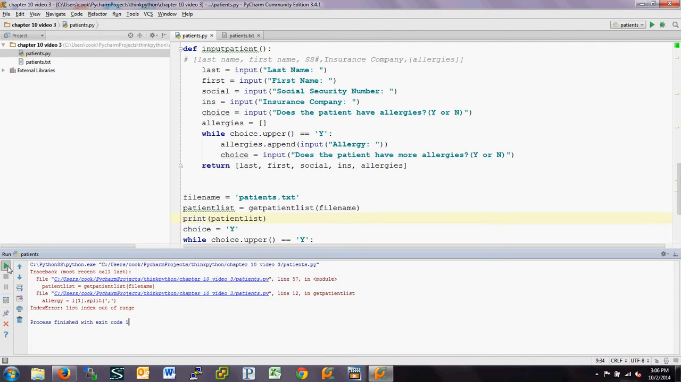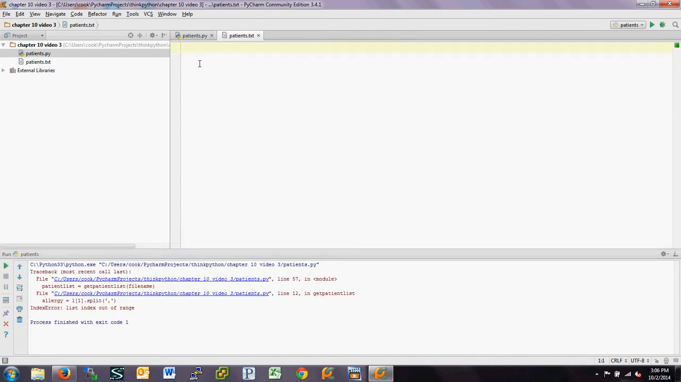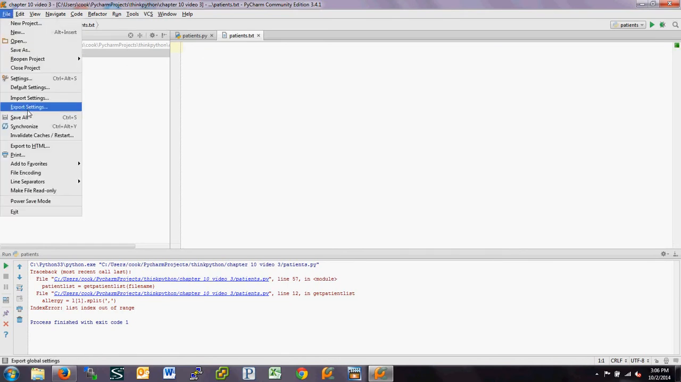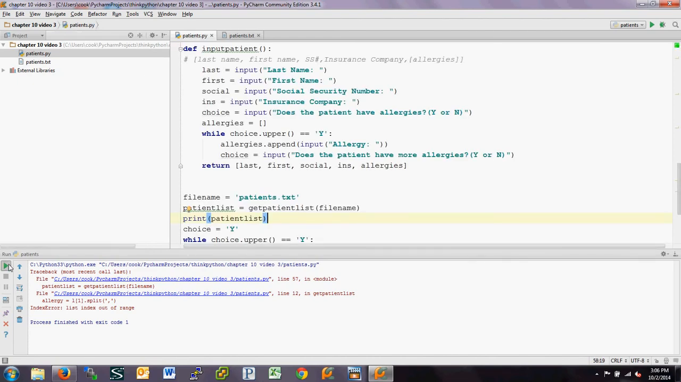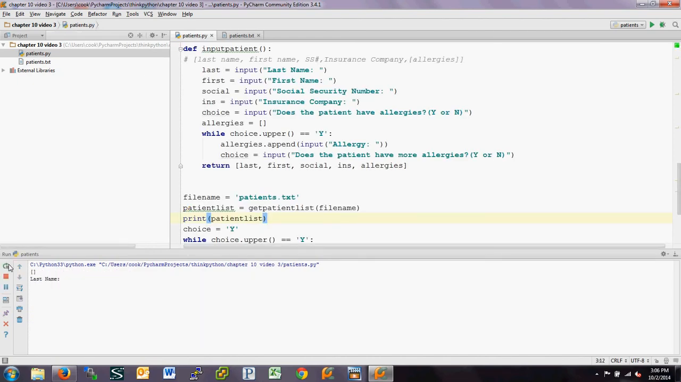I'm having a little issue here with this thing and saving stuff, and let me make sure this thing is empty. It doesn't have anything in it. Let's try running this again. Okay. There must have been something in patients.txt, so I deleted that, saved it. So as I was saying, we go to get patient list, there's nothing in there, so when we print patient list, we should get an empty string.